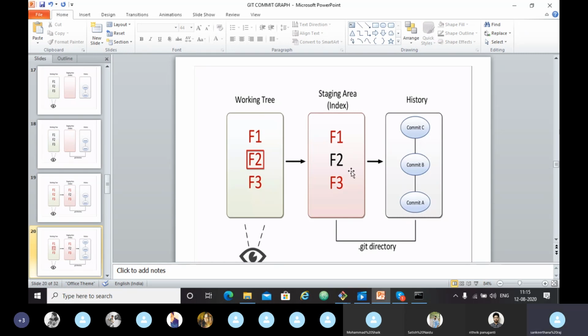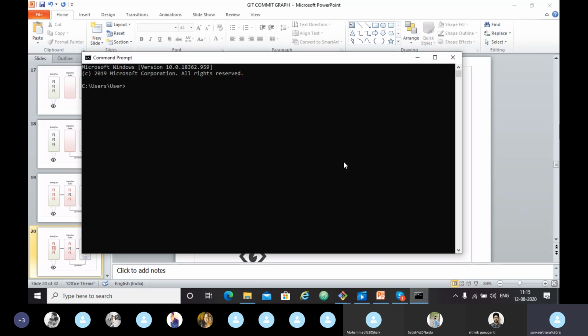These diagrams will make sense as soon as we go into commands. So today let's just create our first Git directory. Before that, you need to make sure that your Git is configured. So I will open my command prompt, and I have already configured it. If I want to see whether my Git is configured or not, I have to type git config.